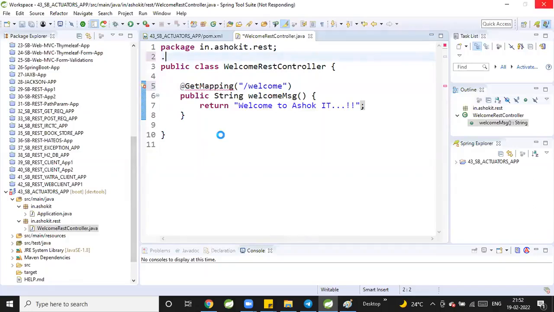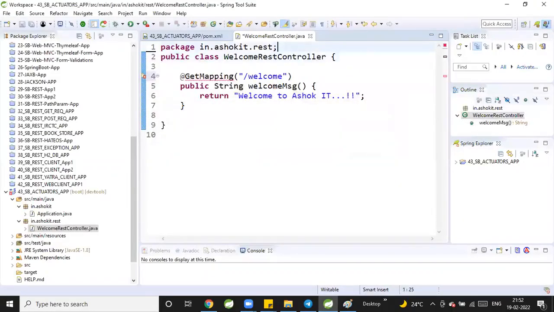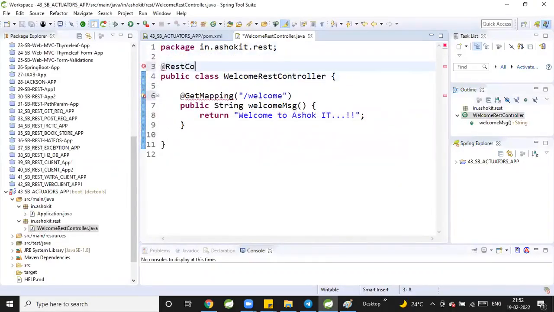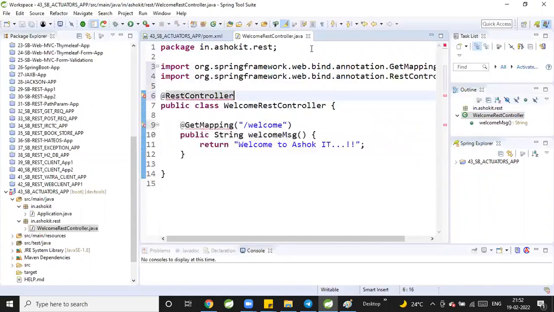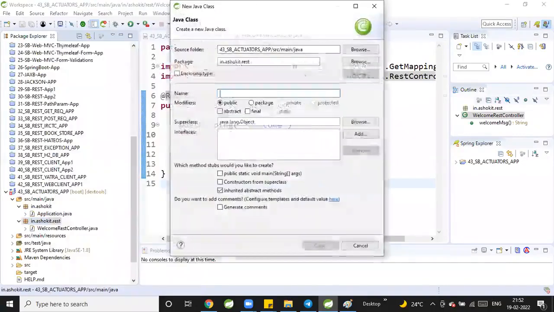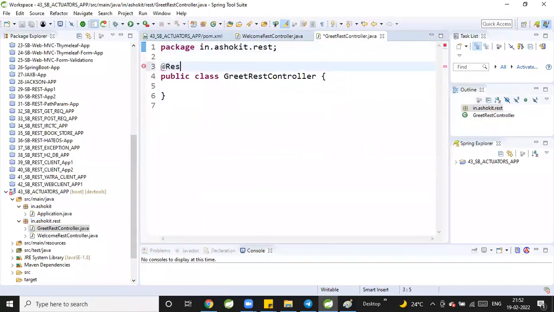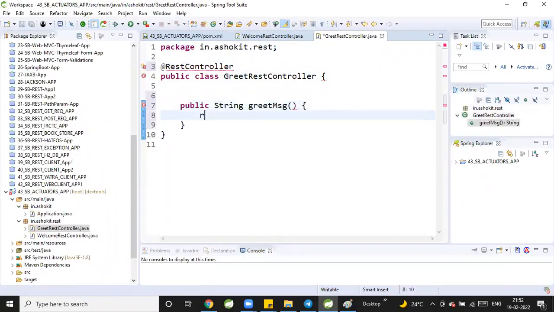I want to make this class a REST controller. How can I make it a REST controller? By using the @RestController annotation. Similarly, I want to create one more class called GreetRestController. I want to make this class also a REST controller. For that, I'm using the @RestController annotation, and I'm writing one method in this class also. Public String greetMessage, good evening. Simple.